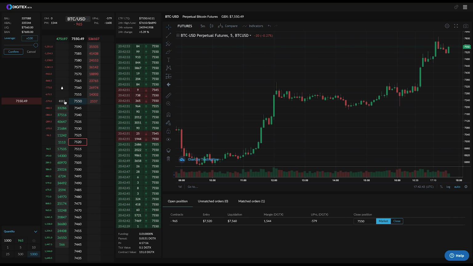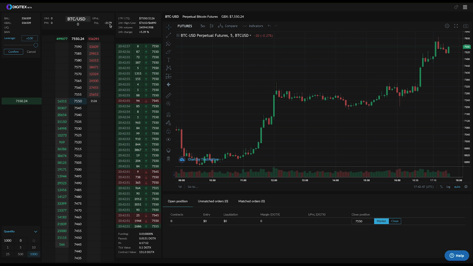So here I'll right click here, that gets me out of that position there. This is my total P&L for this session, minus 2,179 Digitex tokens. You'll notice that here you can see the spot price moving up, the futures price is following it.